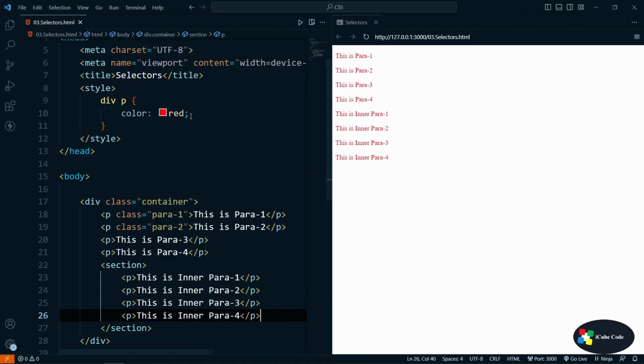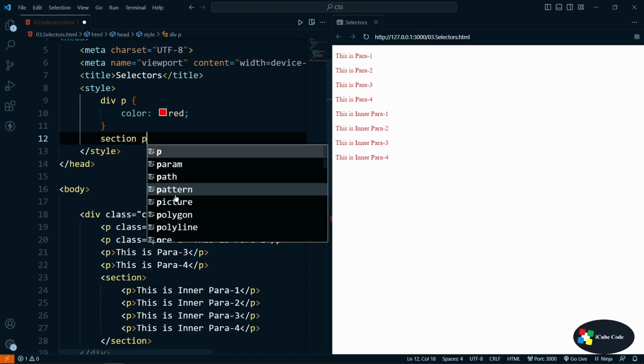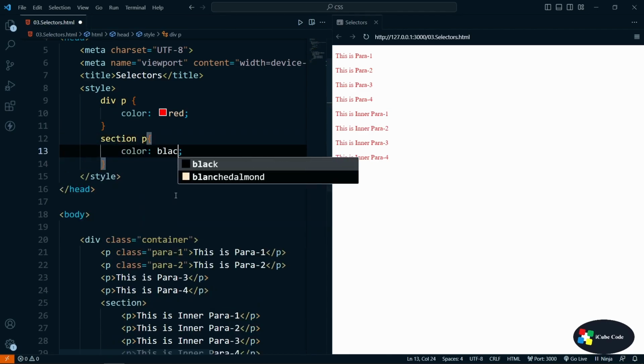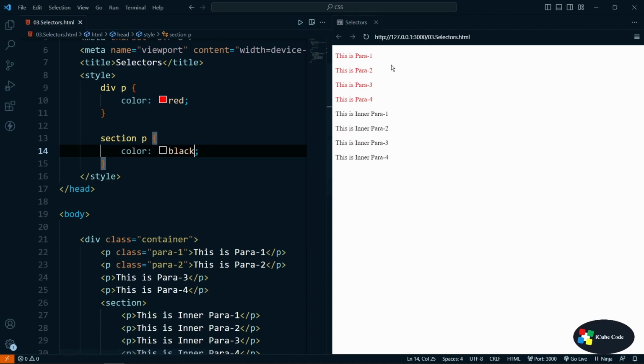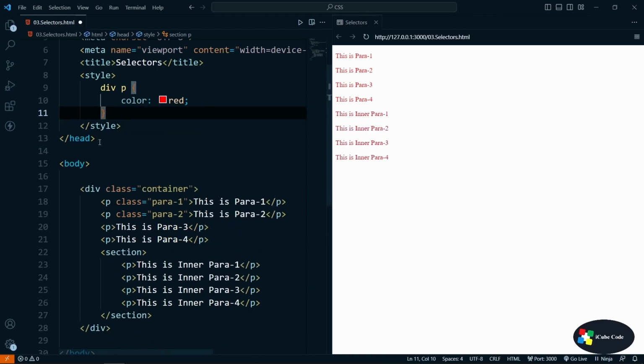So in that case, what you can do is if you want to do it only for these things, either you can go with the section like this and p and color as black. And this will be done. But there is one more way we can do it. Instead of doing it like this, what you can do is here you come after div and give a greater than and save it, and you see only for these four we are getting it.